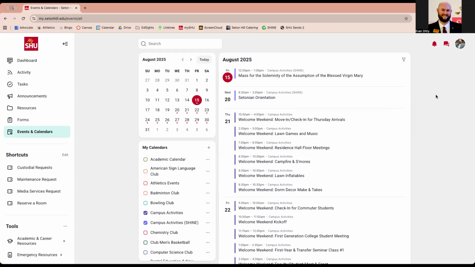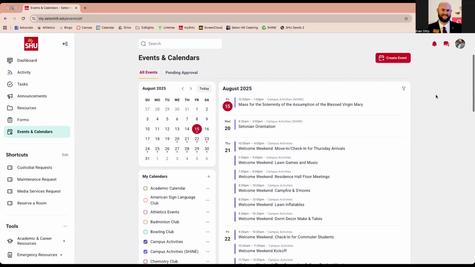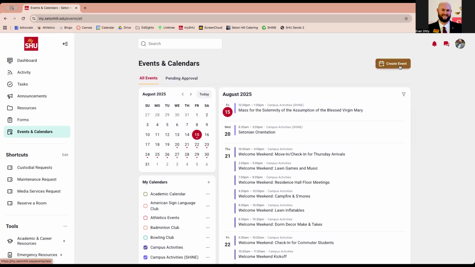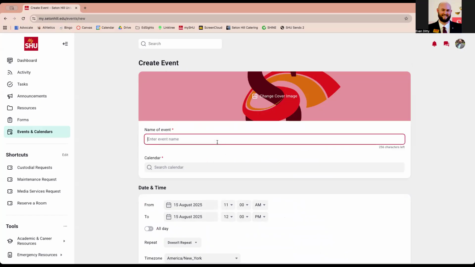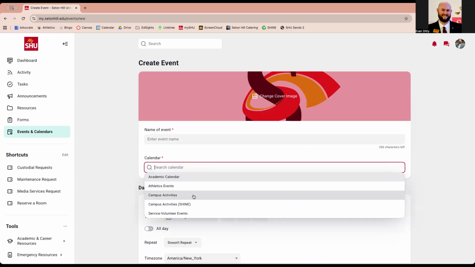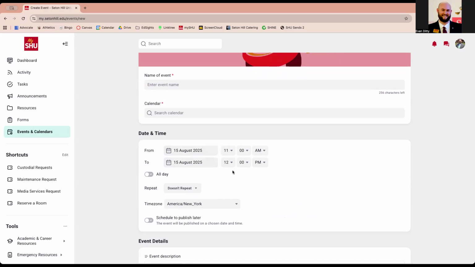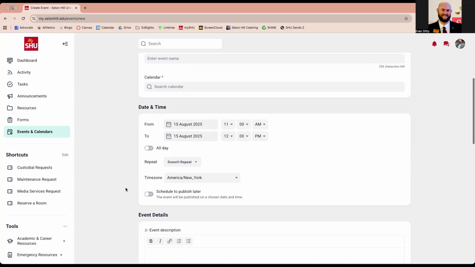To add an event to the campus activities calendar, you would scroll to the top and click the red Create Event button. It will take you to a page that looks like this. You can add cover images directly from your device by taking screenshots or downloading images onto your device. You will name the event, select the campus activities calendar underneath calendars, select a date and time or all day if it's just something that you want people to be aware of.